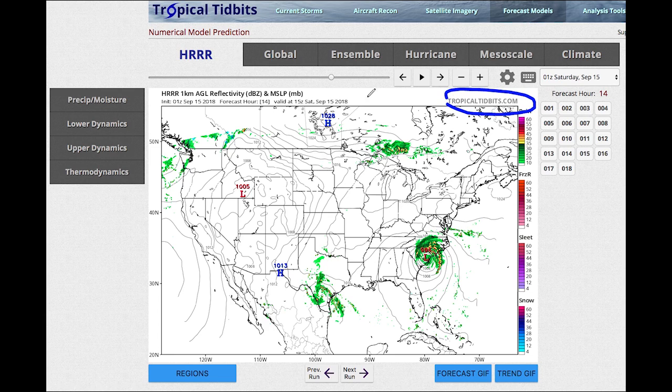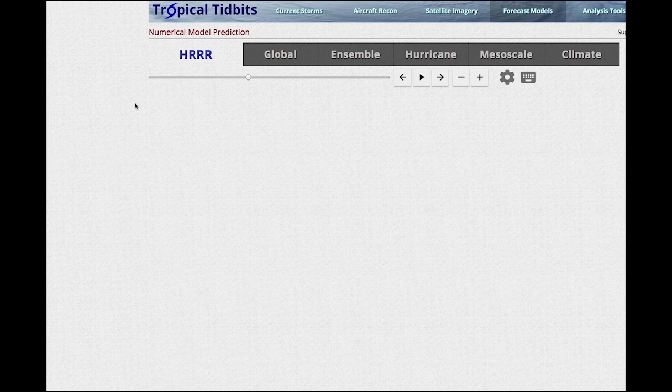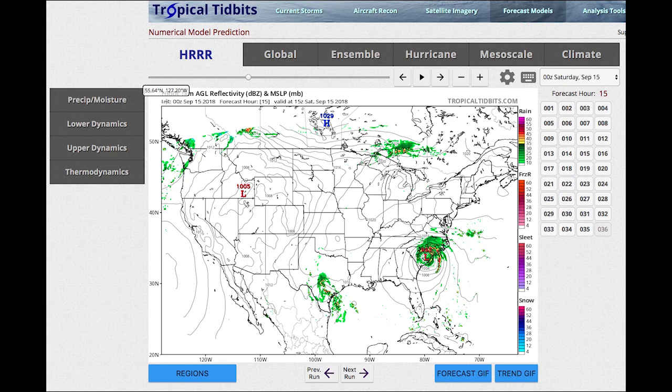This right here, this is a good old website, just whatever, okay. And then we got the initialization time right here. This is when the model was ran. It was initialized at 01Z on September 15th of 2018, and that's what that is. So if I change this over here, if I change it to the previous run, that's going to be 0Z, okay? So that's not the actual time, that's the time the model was ran.